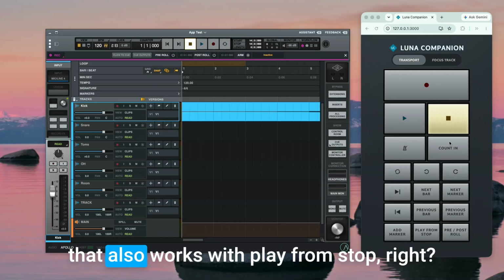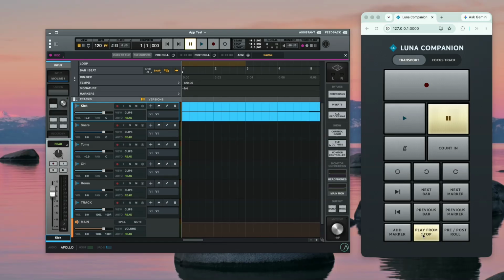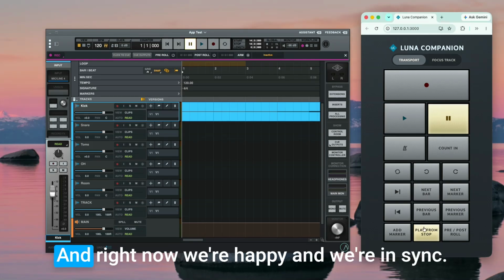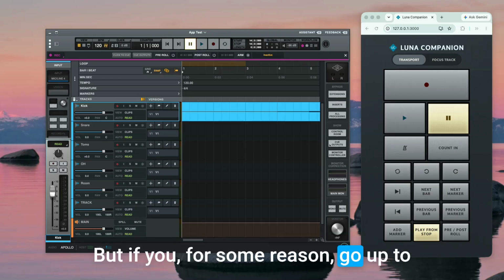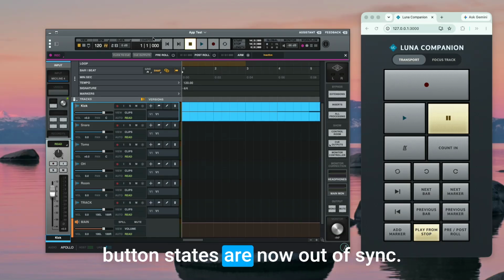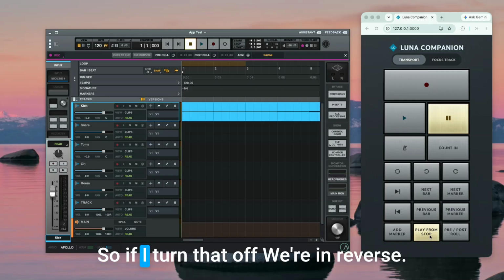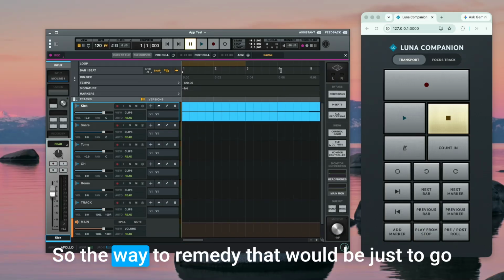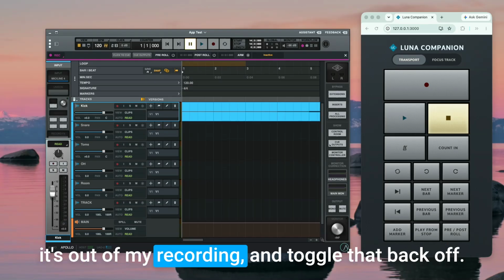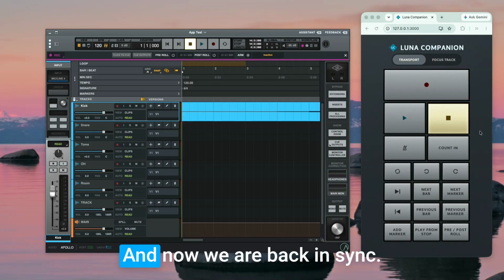Okay? That also works with play from stop, right? Play from stop is going to turn your stop button into a pause button, right? And right now we're happy and we're in sync. But if you, for some reason, go up to the menu and toggle that off, see our button states are now out of sync. So if I turn that off, we're in reverse. So the way to remedy that would be just to go up to your transport window, and you can't see it, it's out of my recording, and toggle that back off. And now we are back in sync.